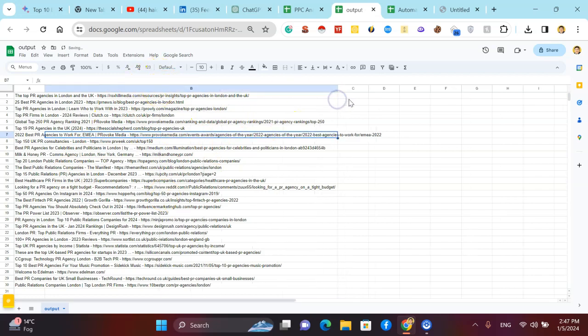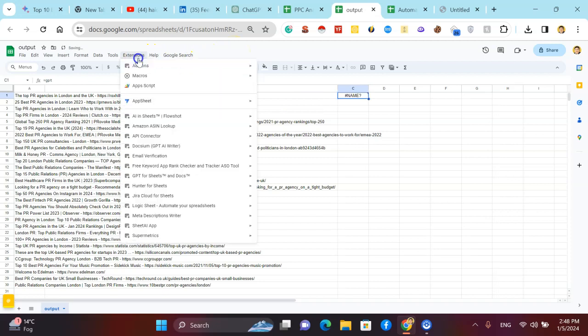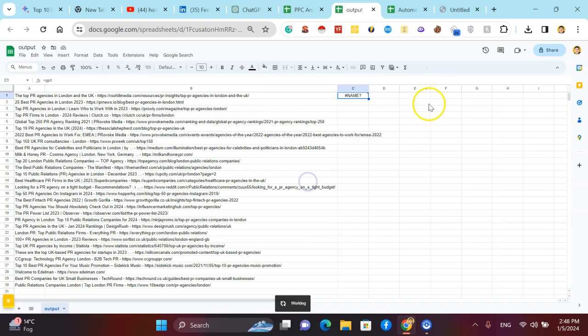In the next column, I am analyzing the URL, if it is a listicle or not. For this purpose, I will use the =GPT function. Before using the GPT function, make sure you have properly installed GPT for Sheets. This one, GPT for Sheets. Click on Open.